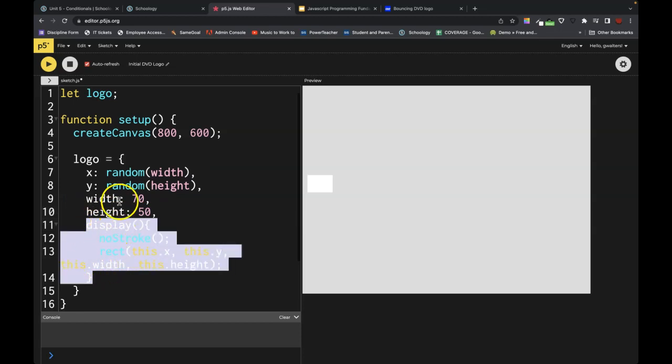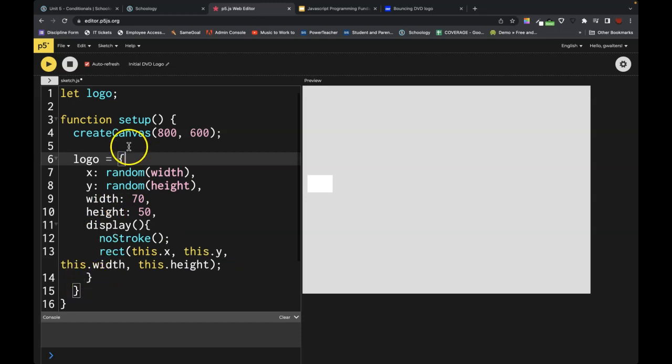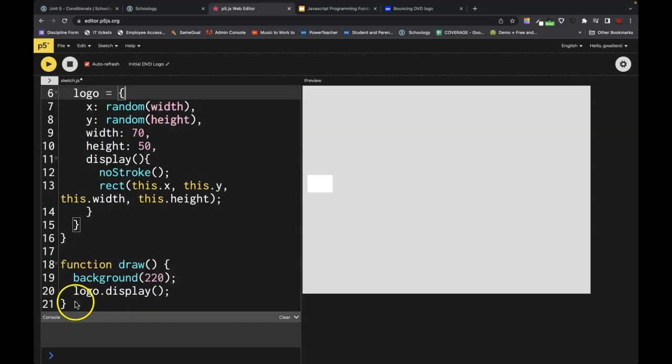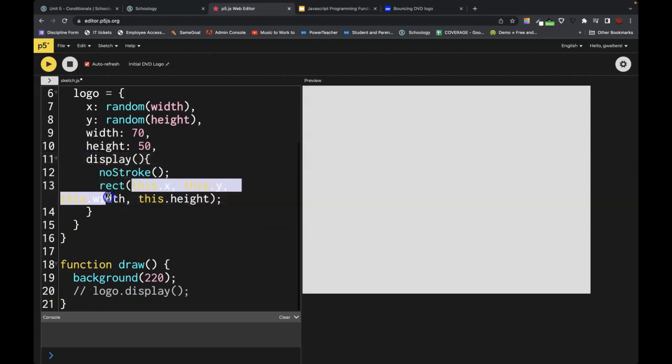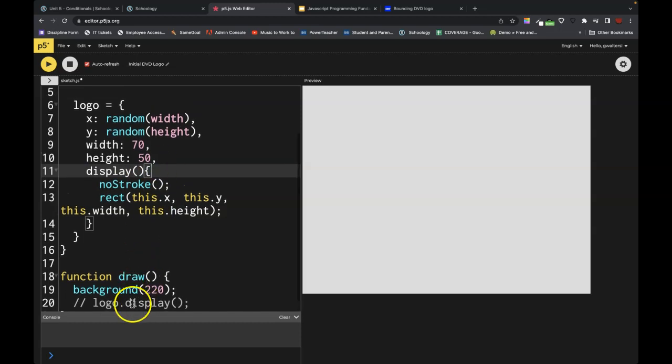This display does not get called here. It gets called when I call it down in the draw. If I never had this, there's no display. Okay, so it's not calling the X position, the Y position, the width and height in the setup. It's calling it when it gets called down here in the draw. So I can't do like width minus this width here.